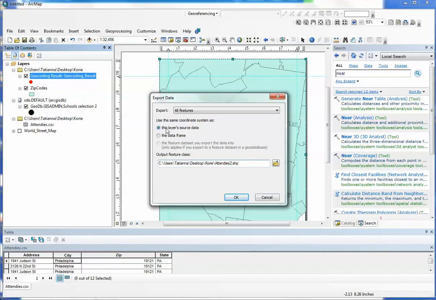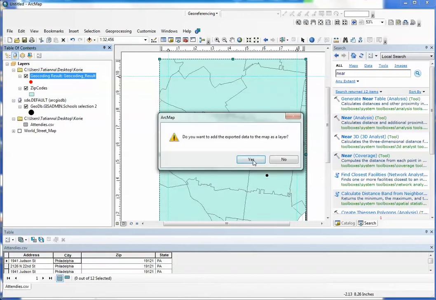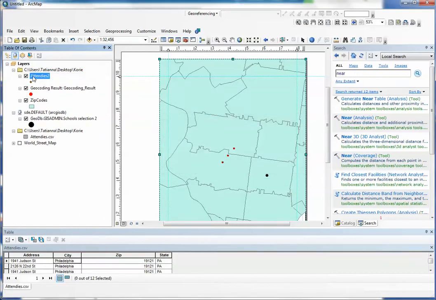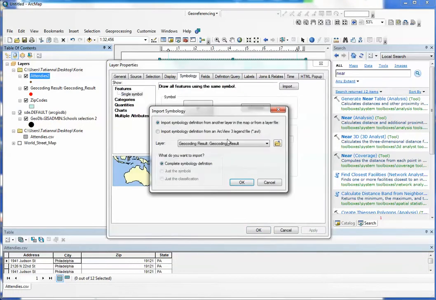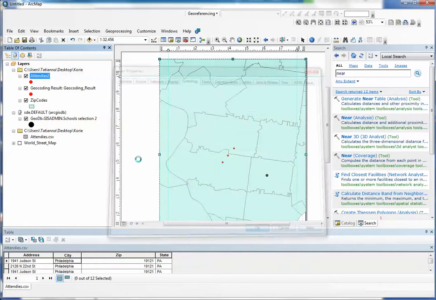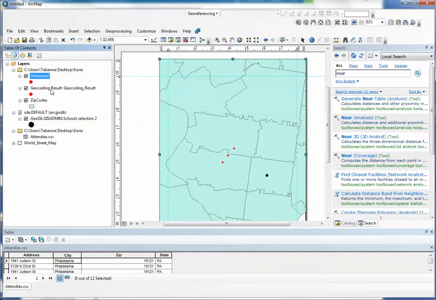And make sure, most important with this, we don't want to use this layer's source data for the coordinate system. We want to use a data frame. We check to make sure that the data frame had that state plane south, and we want to use that data frame's coordinate system, which is the projected state plane south. So hit yes. And I'm just going to change the symbology to match what we had before. Okay, so this is the layer that has the correct projection.